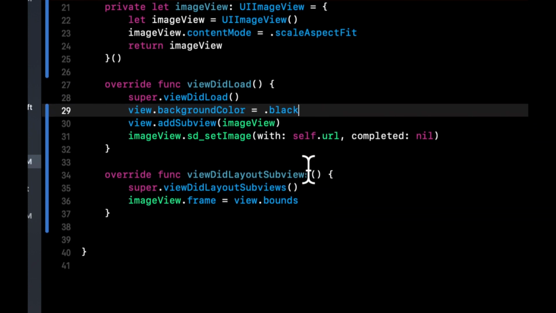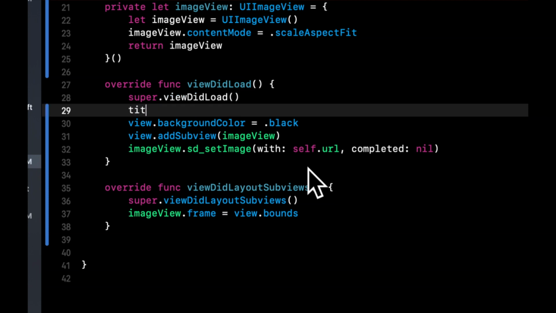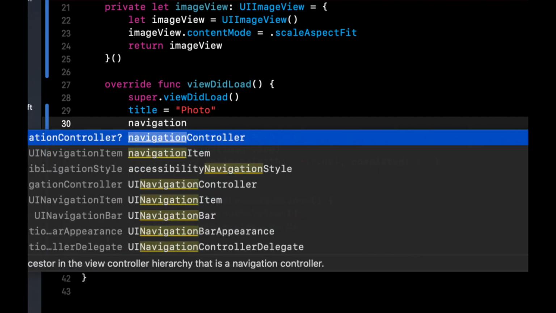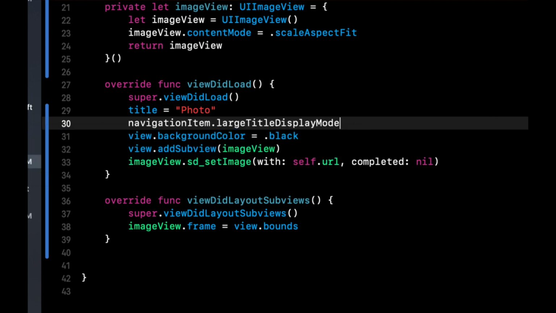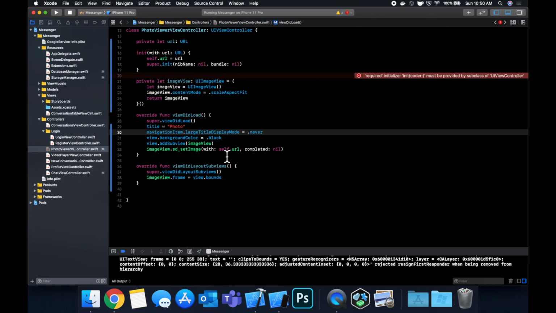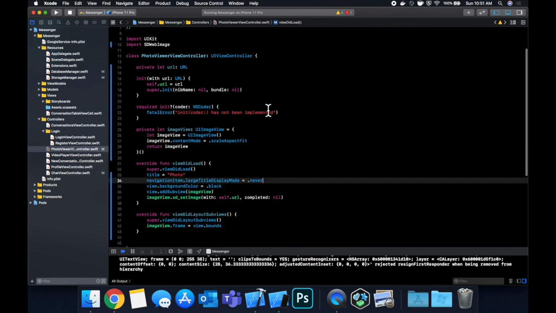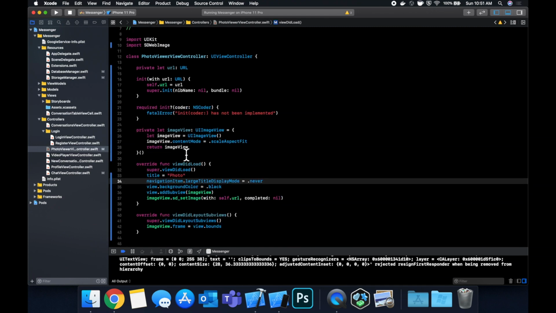And let's see, what else do we want to do? Let's also give this a title of photo, and we'll give it a navigation item dot large title display mode as never. And I think this should be good to go. If we hit Command B, or actually before we hit it, you see there's an error here because it wants us to bring in that required override function for the decoder.